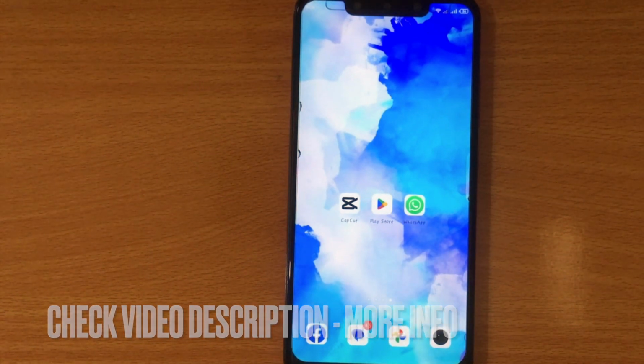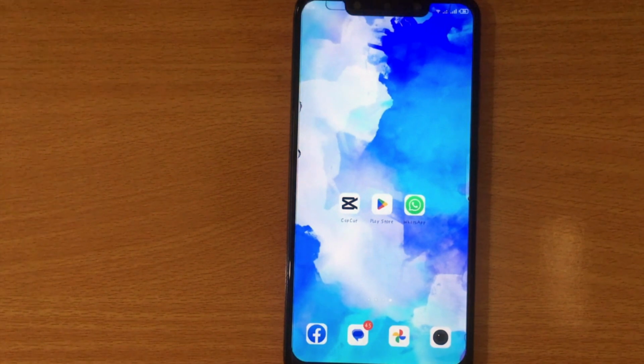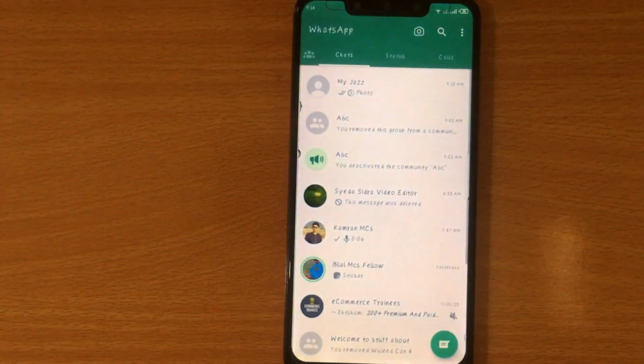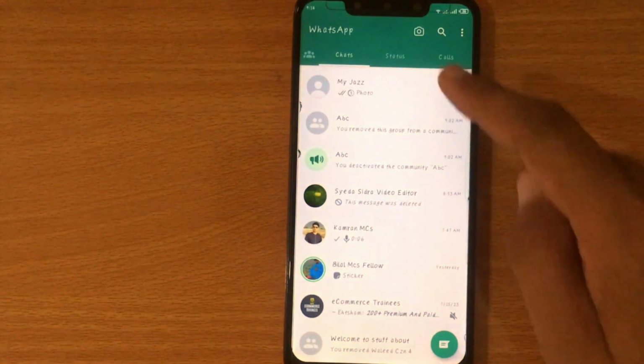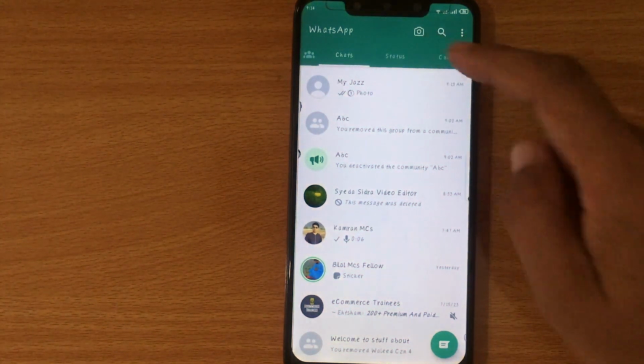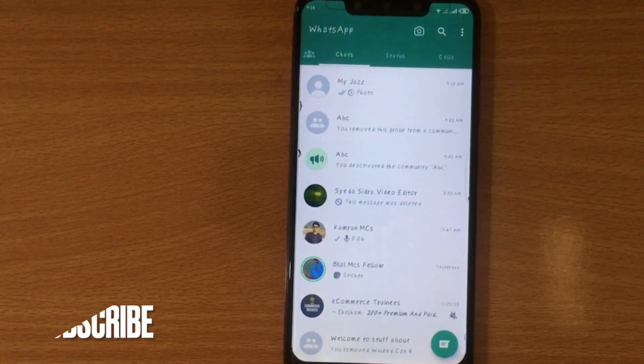Sending one-time video on WhatsApp is quite simple and the process is easy to do. First of all, open WhatsApp. Now you are seeing a camera icon at the top. You can send one-time video from there as well.